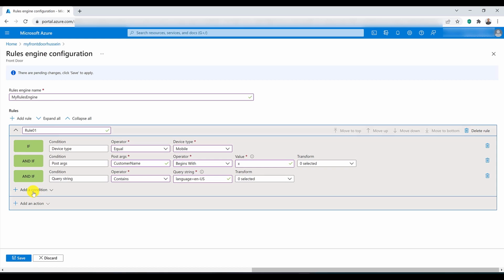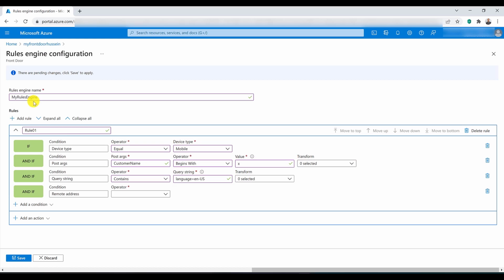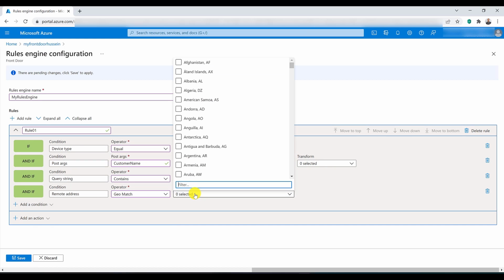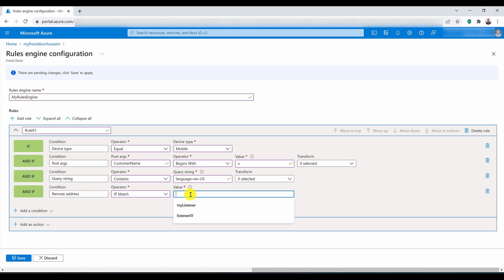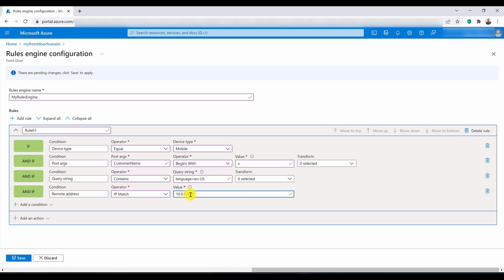Also, I can specify a condition based on the remote address, and I can specify a geomatch, selecting a few countries or all countries that I would like to identify in my request. Or I can specify an IP address range. It could be a single IP address or a CIDR range.